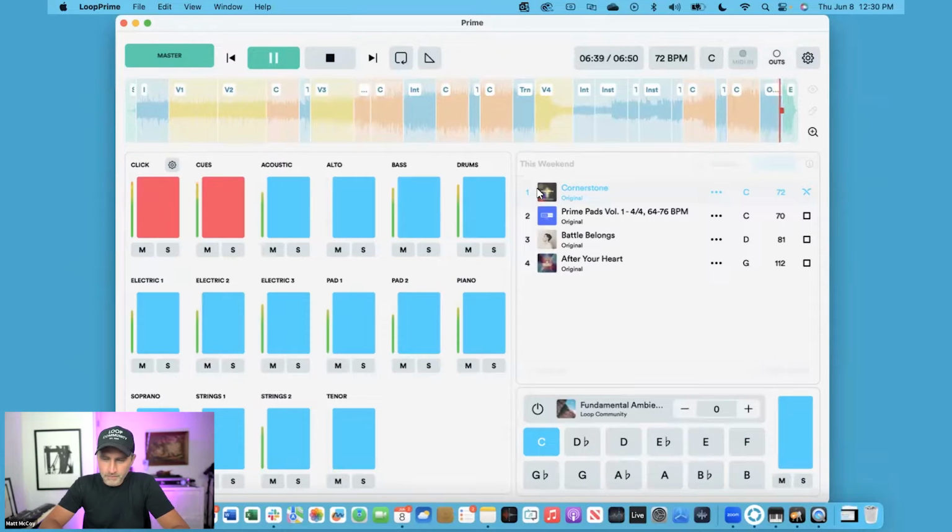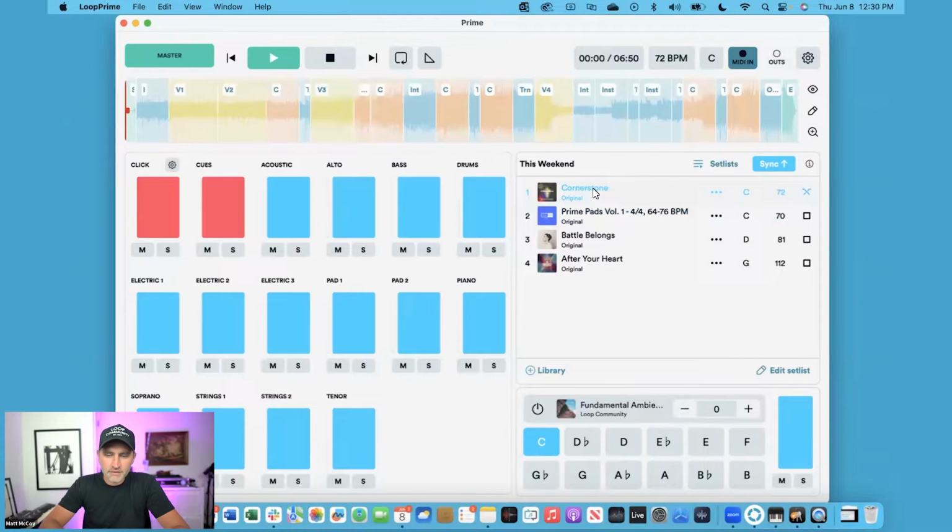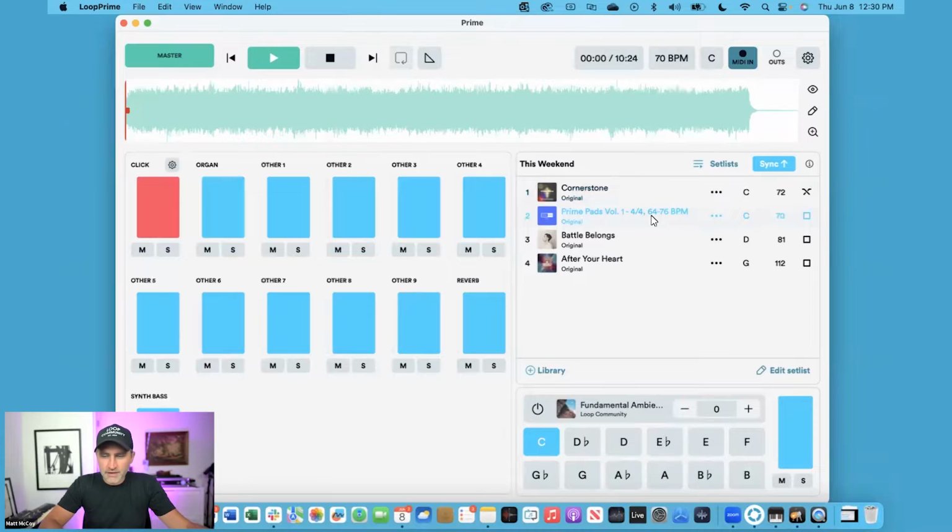And 2, 3, 4. My click track stopped. My new song is fading in. That is crossfade. Now, what's also really great about the crossfade transition is that you can also use something called crossfade on demand.